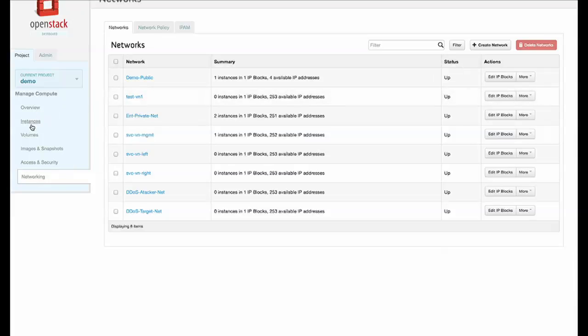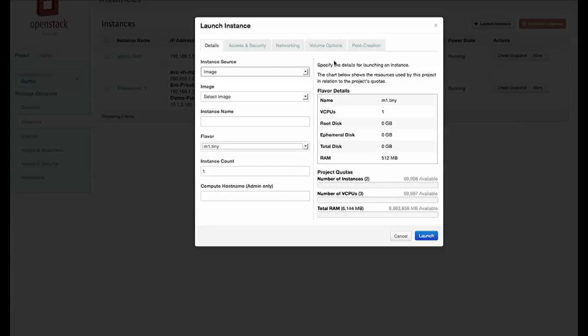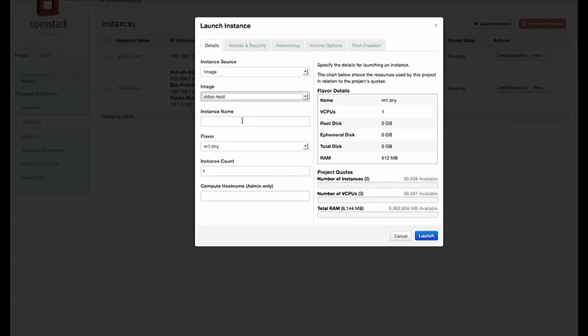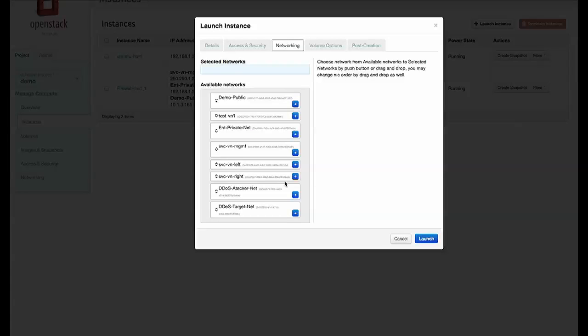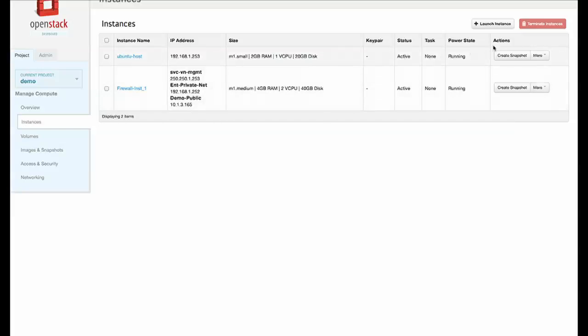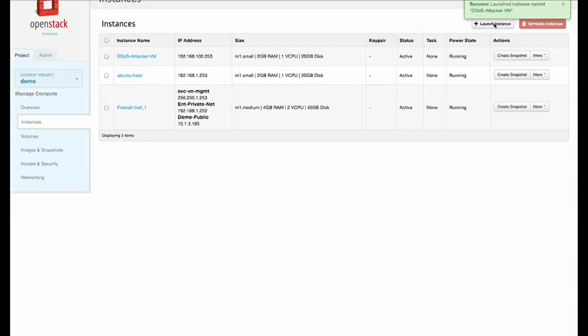While I'm at OpenStack, I'm going to spin up a virtual machine in each of my virtual networks. One is going to be the attacker, and the other one is going to be the target I'm going to attack. So I put it in my attacker network. And then I'm going to launch another instance to be my target.